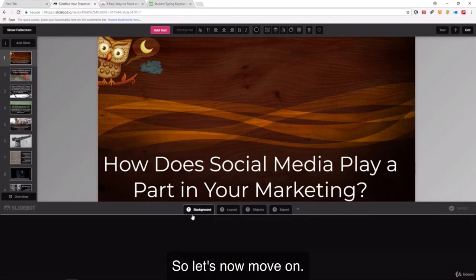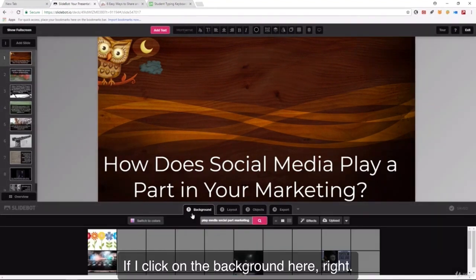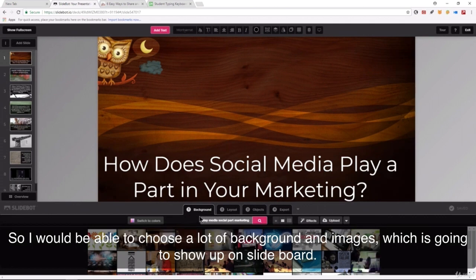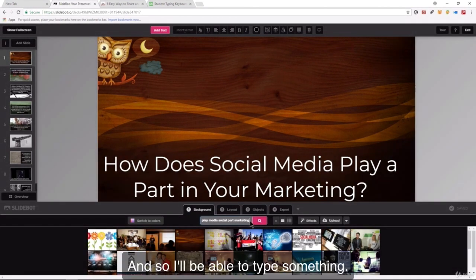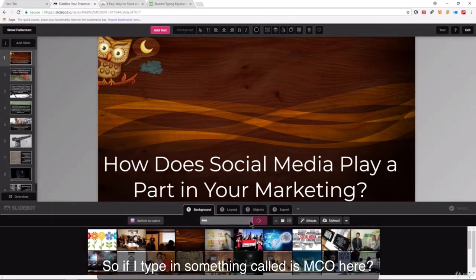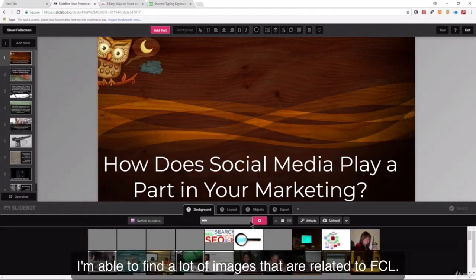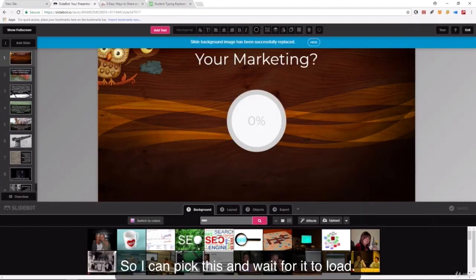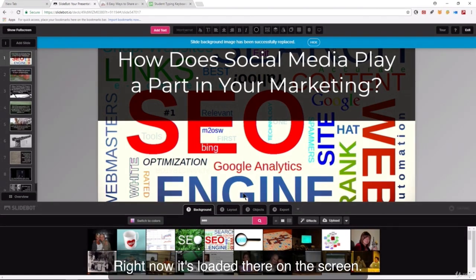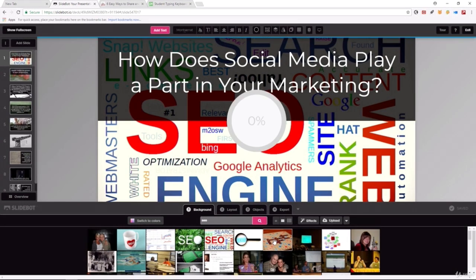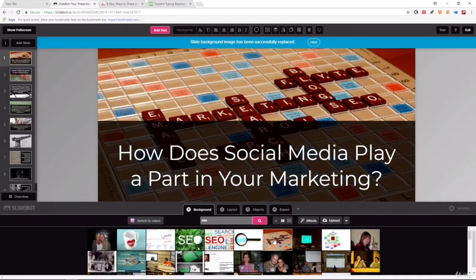So let's now move on. If I click on the background here, right? I'll be able to choose a lot of backgrounds and images, which are going to show up on Slidebot, right? And I'll be able to type something. So if I type in something called SEO here, right, I'm able to find a lot of images that are related to SEO. So I can pick this and wait for it to load, right? Now it's loaded there on the screen, right? So I can even choose this image, right?